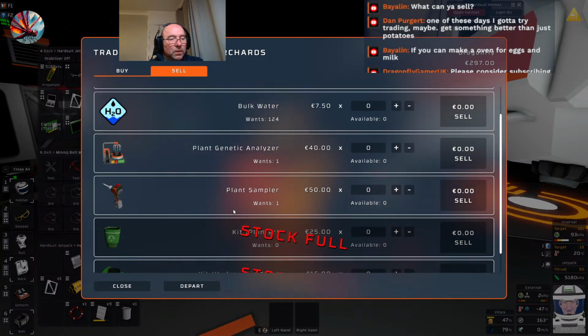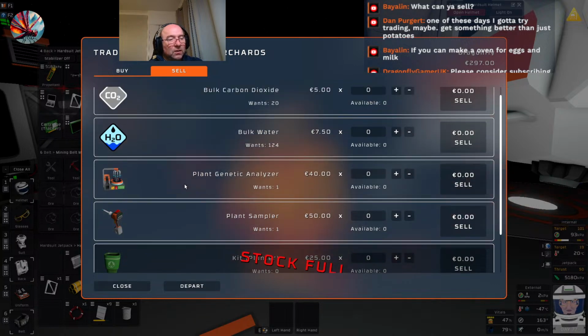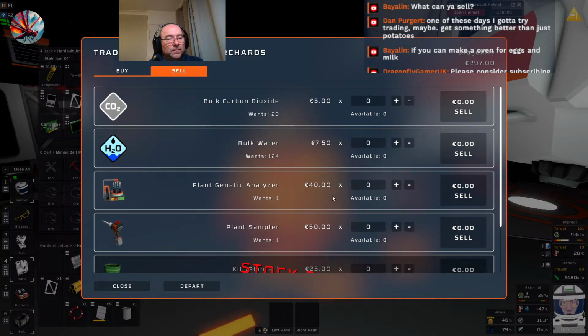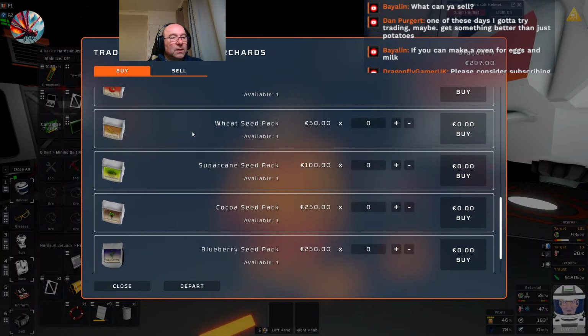What else does he want? Plant sampler 50. I don't know what a plant sampler takes. CO2, if I do that, I could just suck some out of the atmosphere, couldn't I? But I'd need to set up a filter and everything to do it. Bulk water, I'm not going to get him that. He needs the water I've got. So how much does that give me? 297.